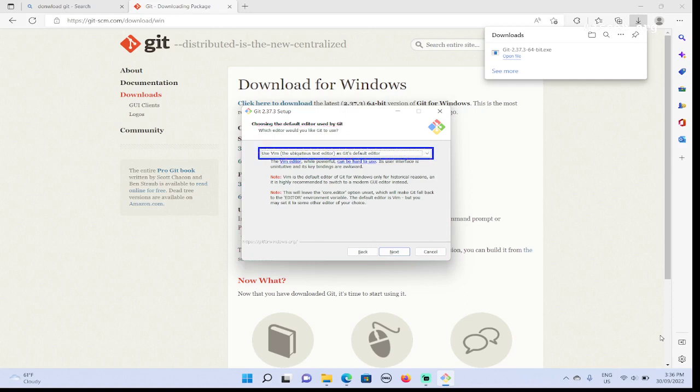Combo box, Use Vim (the ubiquitous text editor) as Git's default editor, collapsed. Open button, Alt plus down arrow. Back button, Alt plus B. Next button, Alt plus N. Cancel button. So I'm not really sure, because I don't think I hear a select or option. I'm going to read the dialog again.